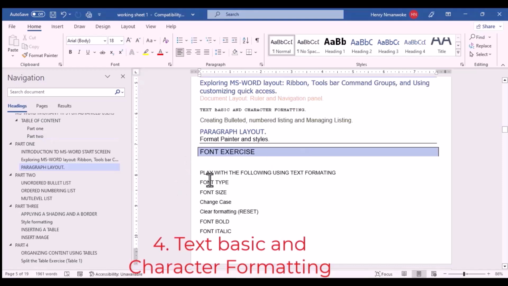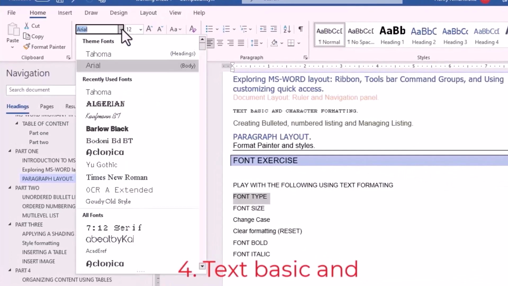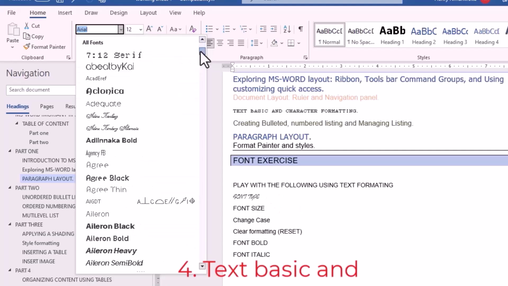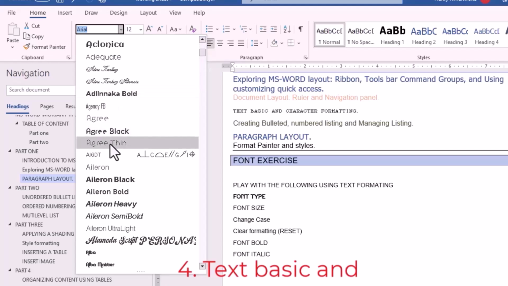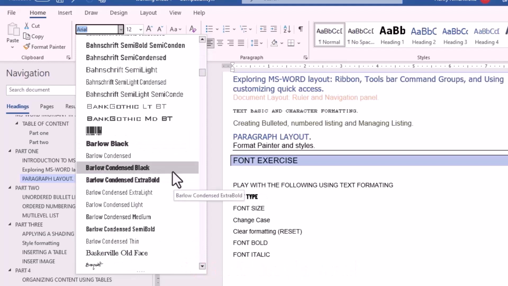Okay, first is the font style. For the font type, for us to make this effect, first we have to select the text. Now this is the font type. Looking here, you can see different customized fonts. You just scroll and select whichever font you want. I want to make a pretty obvious font, so let me go with this.